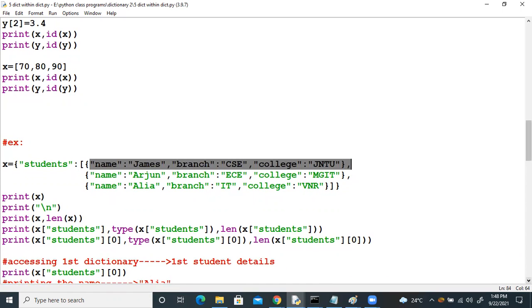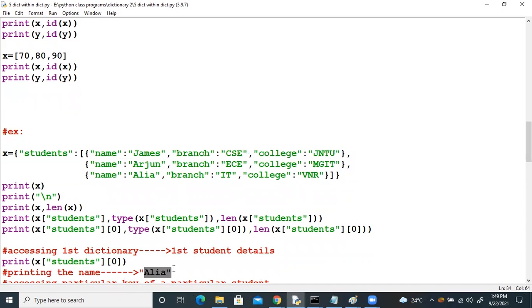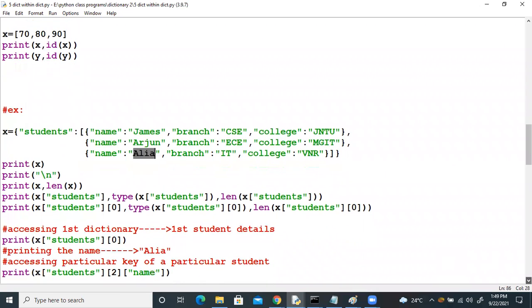This is the question. I want to print the name Alia. Here the name is here, right? How to print that name? x of students of 2 means the entire dictionary will print. x of students means list, and in that list, 2 means dictionary. In the dictionary, if I want the name, x of students of 2 of name. Understood, everyone? Make a note of this.